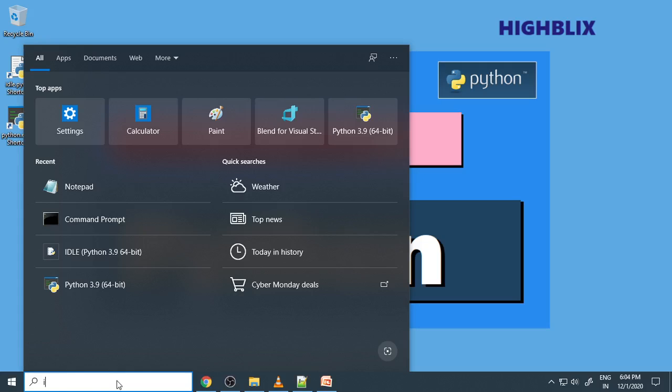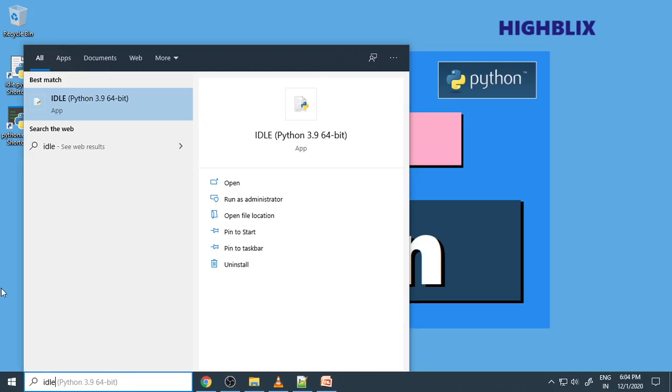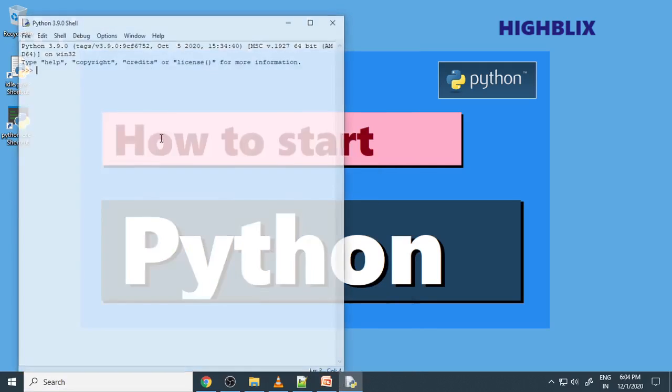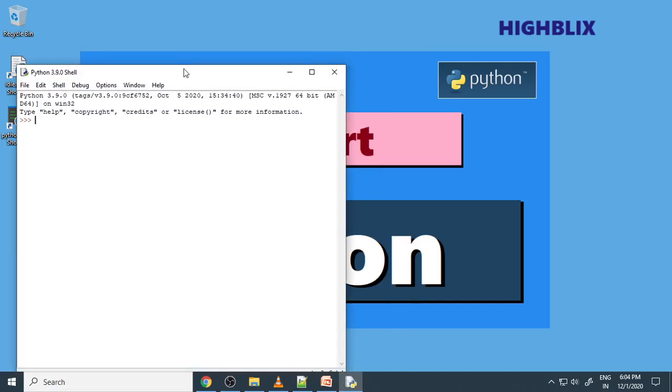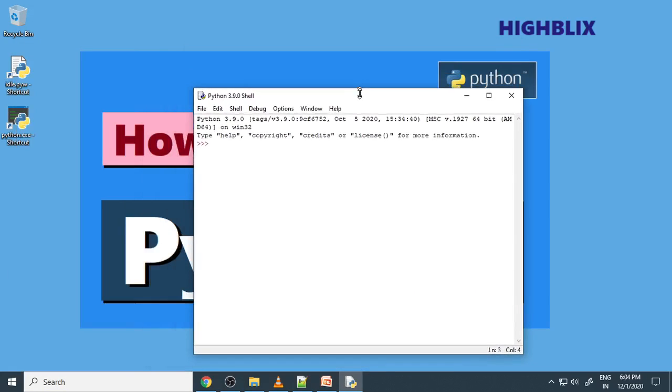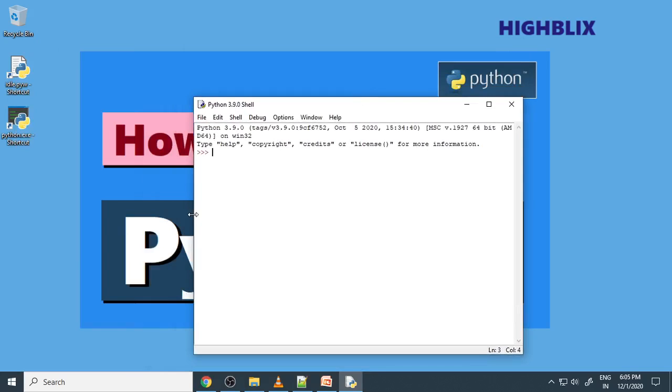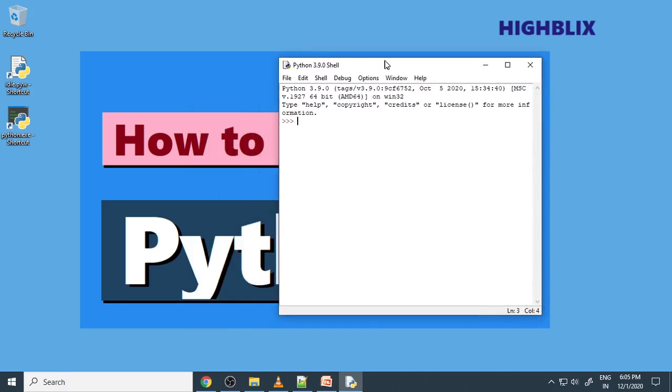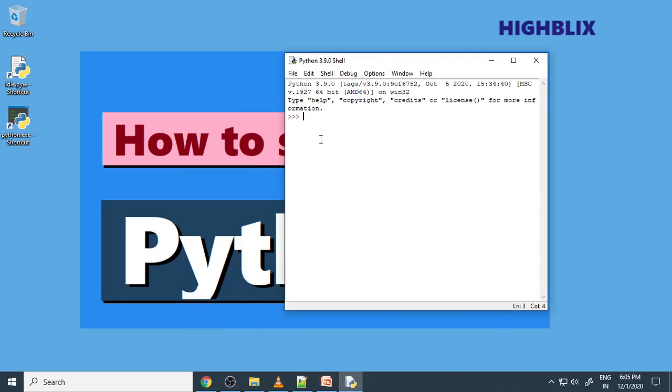And then in order to start IDLE, just type IDLE. So there is IDLE Python 3.9. You just click on this button. You can see that you have a shell here. Fine. So now we can execute the commands here.